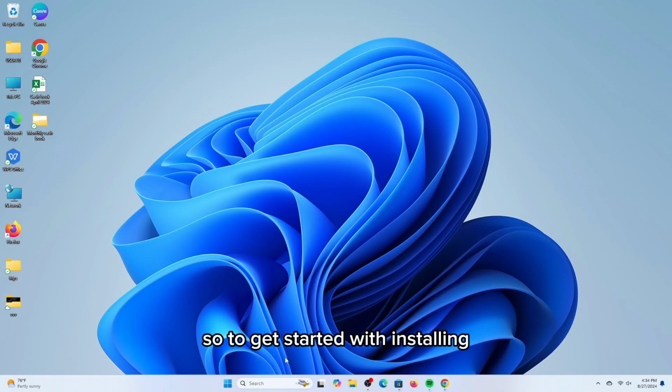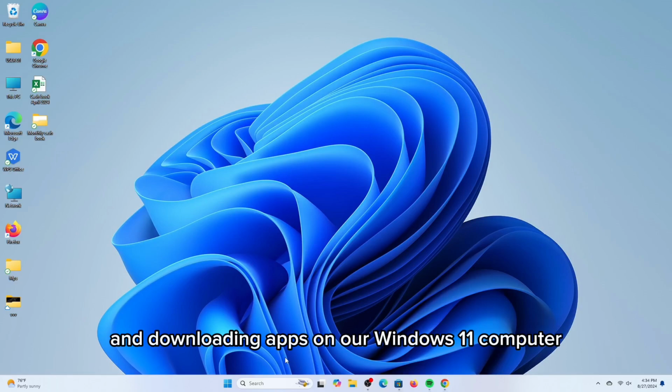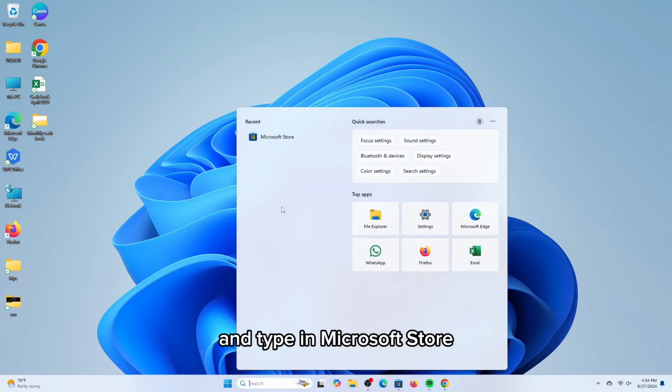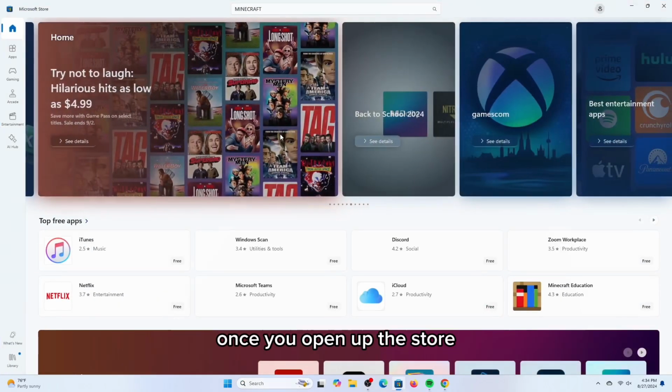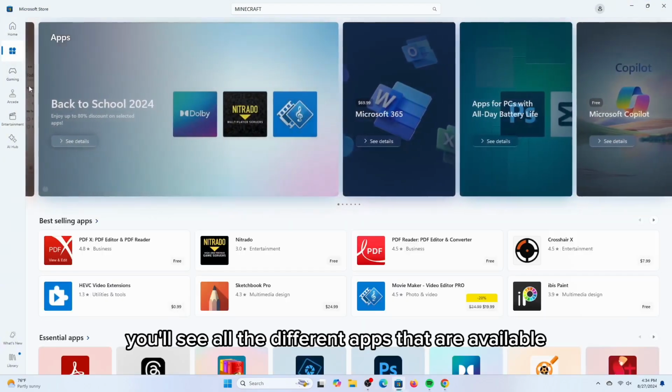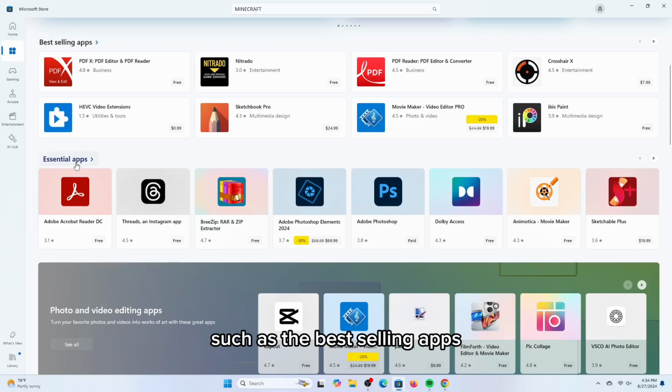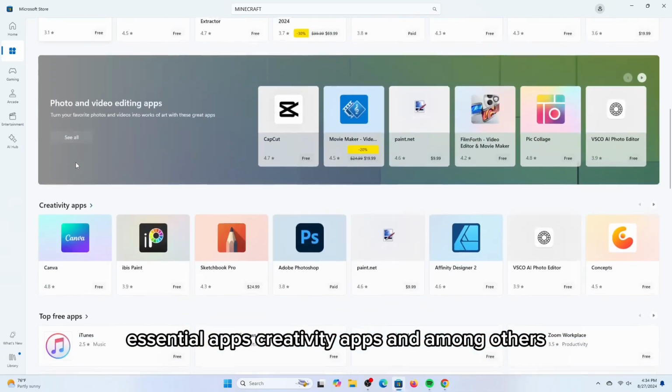So to get started with installing and downloading apps on our Windows 11 computer, the first thing we need to do is open up the Microsoft Store. Simply head to the search bar and type in Microsoft Store. Once you open up the store, head to this section of apps. On this page, you'll see all the different apps that are available. You can view the apps by category, such as the best-selling apps, essential apps, creativity apps, and among others.